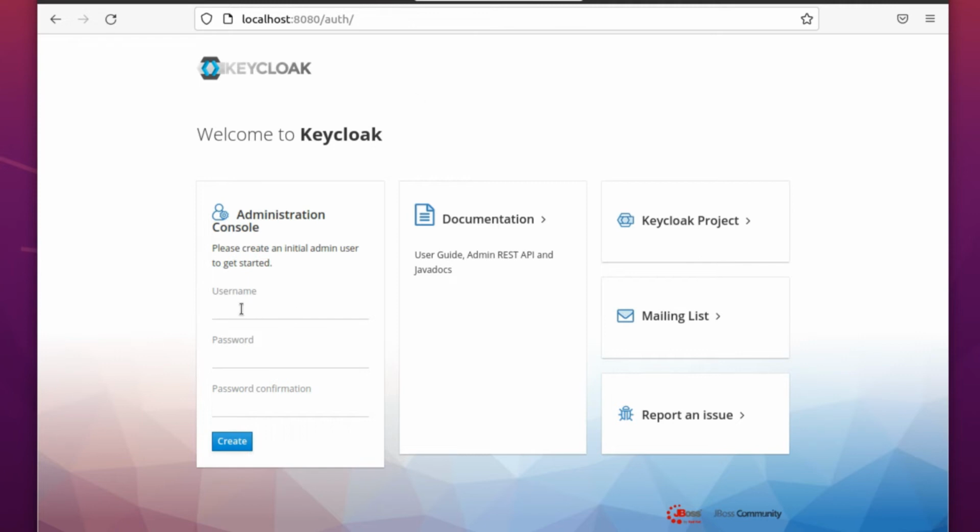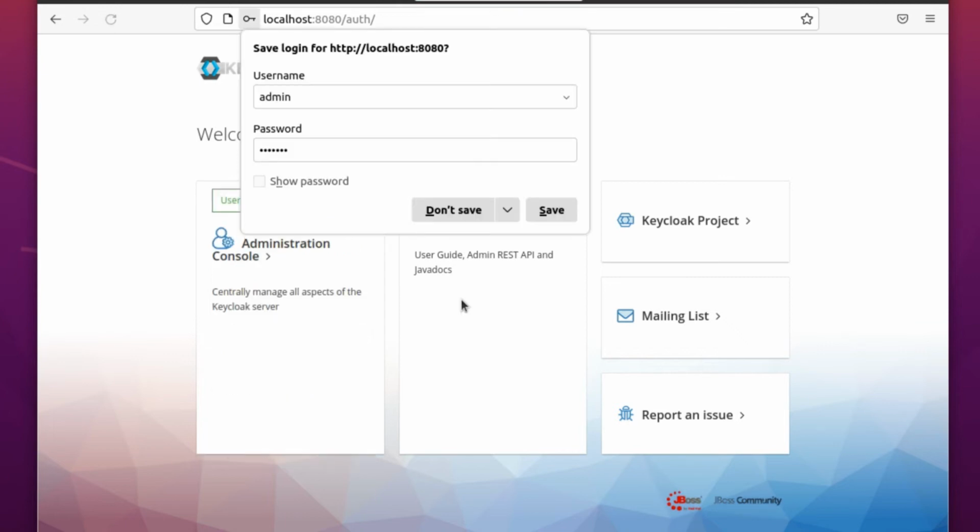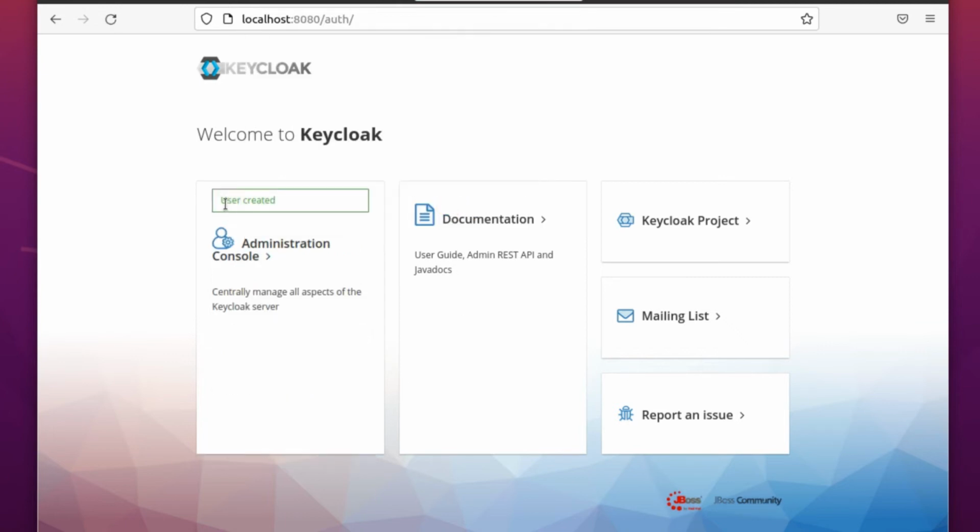but right now we don't have any user that can log into Keycloak, but here we can create it. So under username I just select admin, and I set a password for that, and I confirm the password, and I just click on create here. You see user created. Now this user can log into Keycloak.